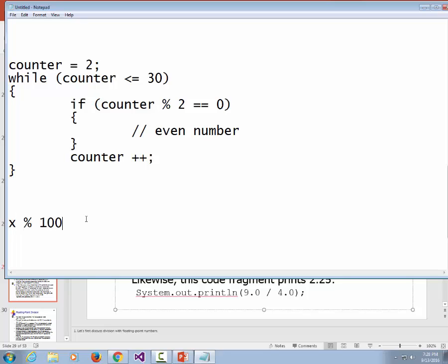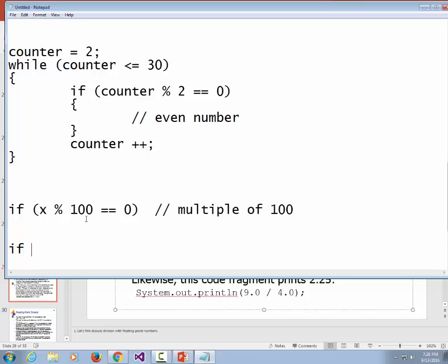So x modulus 100, if x modulus 100 is equal to 0, you know it's a multiple of 100. If x modulus 1000 is equal to 0, you know it's a multiple of 1000. That makes sense.